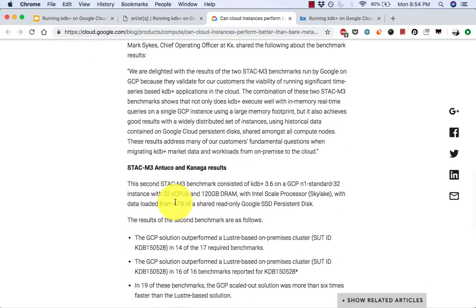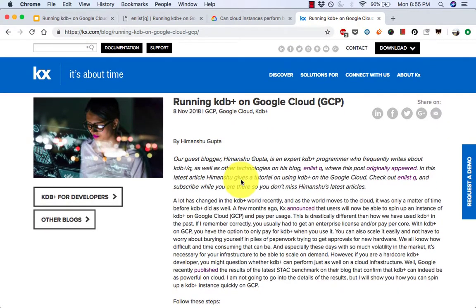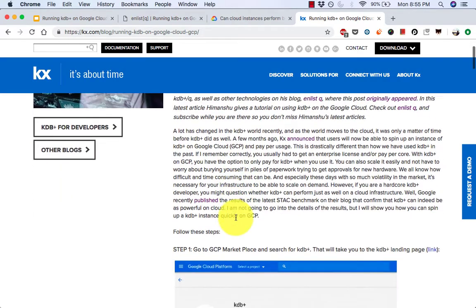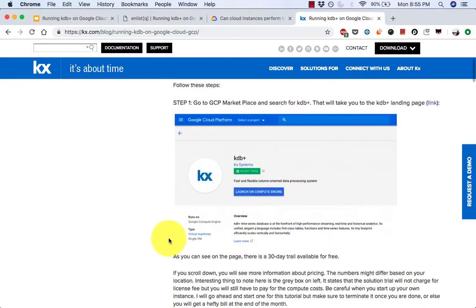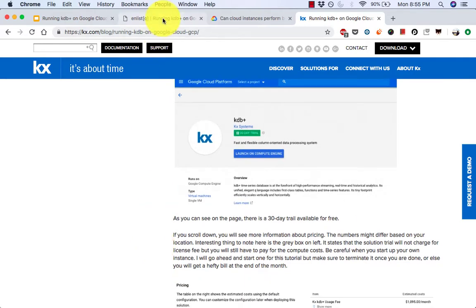I'm not going to go into the details much. You can read the post yourself. The link is provided on my blog post, and it will also be provided in the description of this video. You might have also seen the original post on KDB's blog, so you can follow along there as well. You'll find the links there as well. So alright, let's get started.